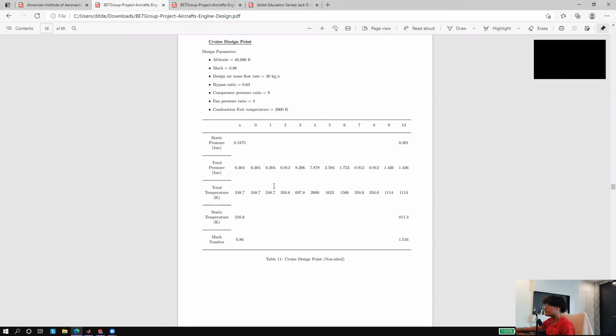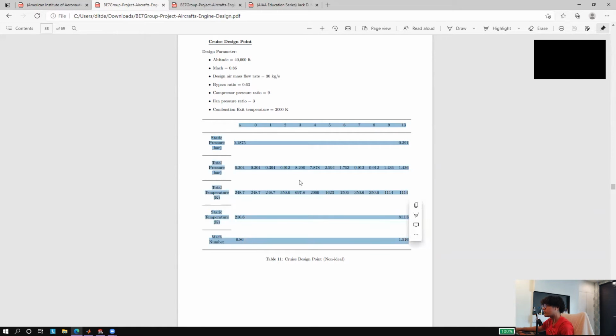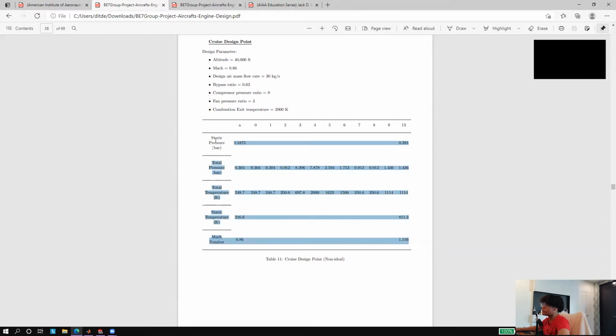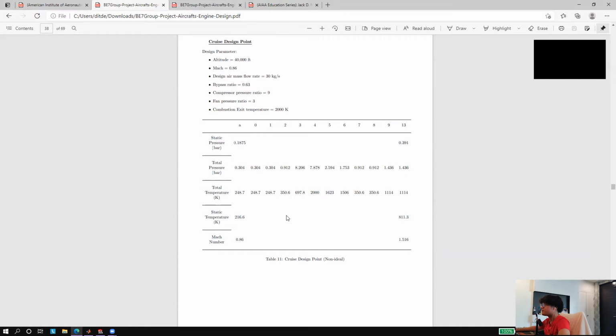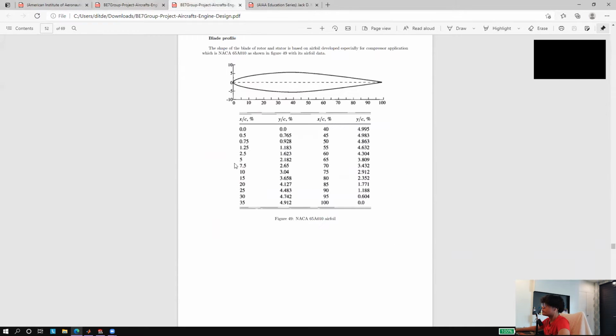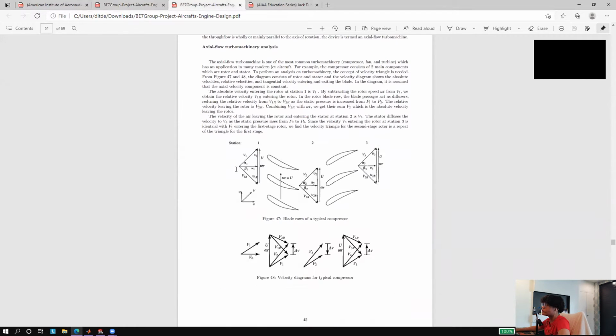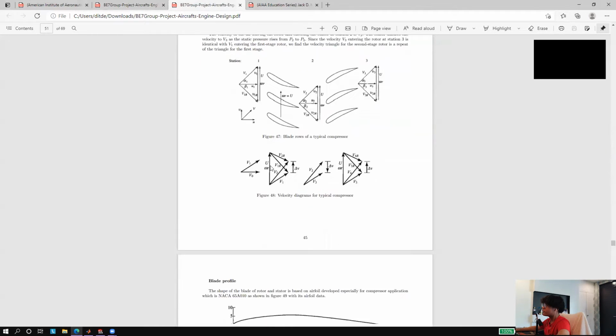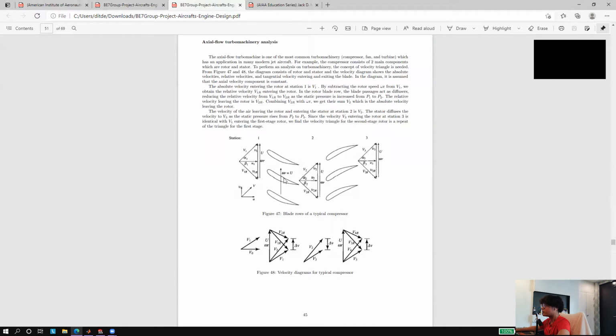As you can see from the report, the design point comes out as the flow properties at each stage, right? I will use these properties to design the turbomachinery. To do that, we have to understand the concept of velocity triangles. A velocity triangle is basically how the flow reacts to the rotor and stator.